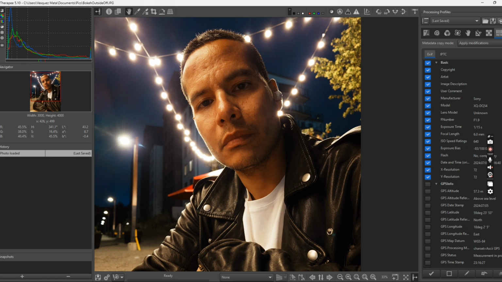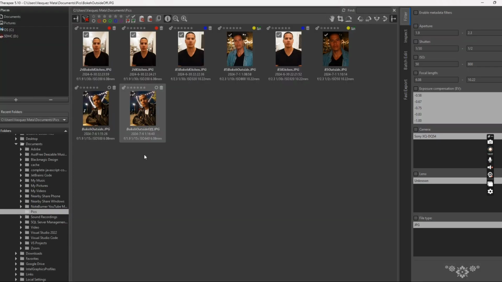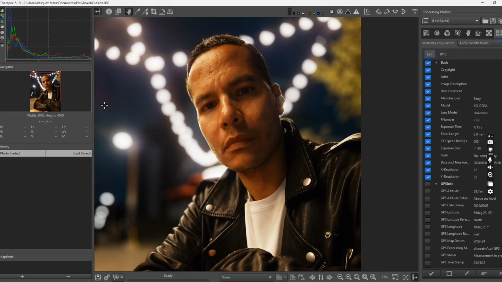So I personally think it's a good thing, but I completely understand how that can be annoying to the more casual user that just wants to quickly take a photo and just share it with their friends online, right? So here we are back with the bokeh mode on, and yeah, this is just my take on Sony's bokeh mode implementation.